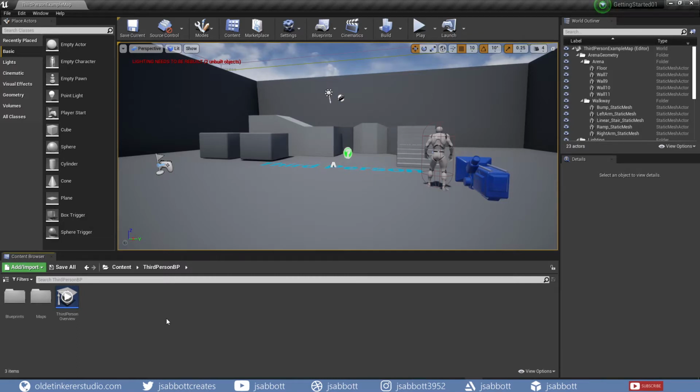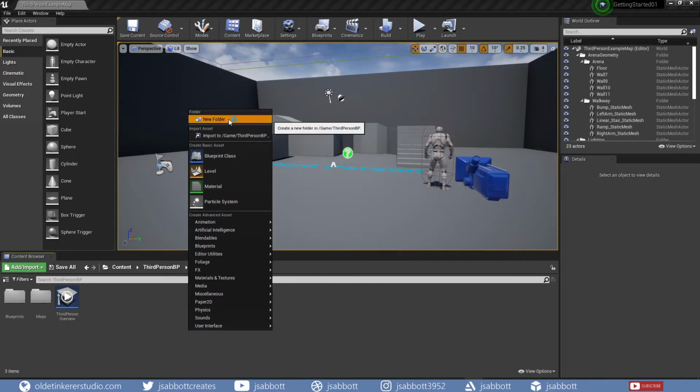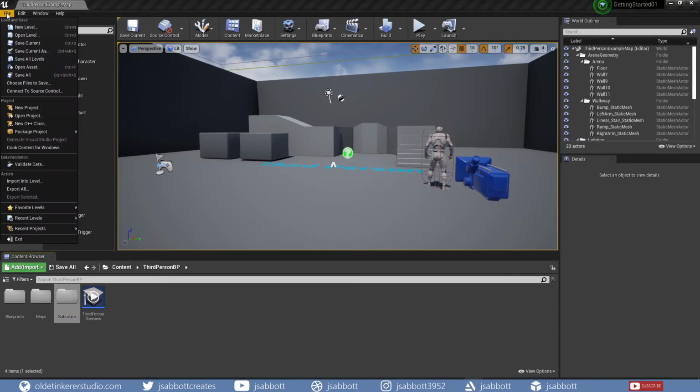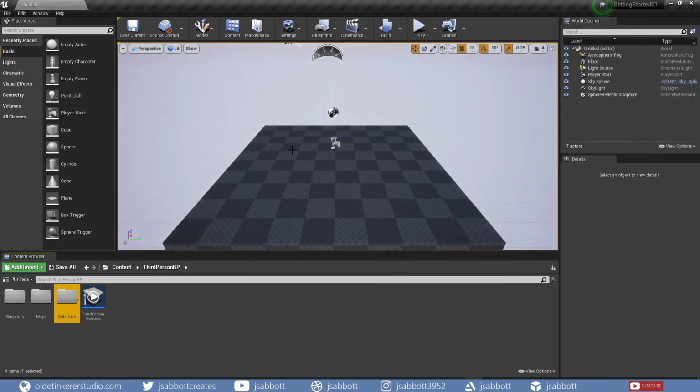First, I'll make a new folder by right-clicking in the content browser window and choosing New Folder. This is where I'll import the assets for this level. Next, I'll go to File and choose New Level, and then choose the default. This will give us a level with a floor and some lighting.